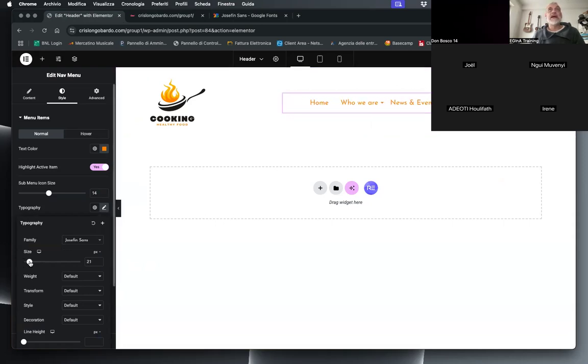You can choose the size. I want it bolder, so I choose the font weight. I want the bold, but I also want the menu to be displayed in uppercase. Okay, maybe it's too big. Okay, maybe it's okay. So we have this one.